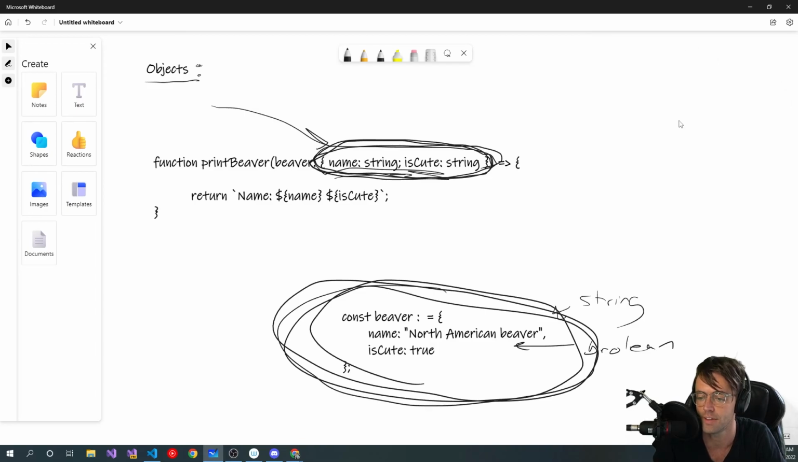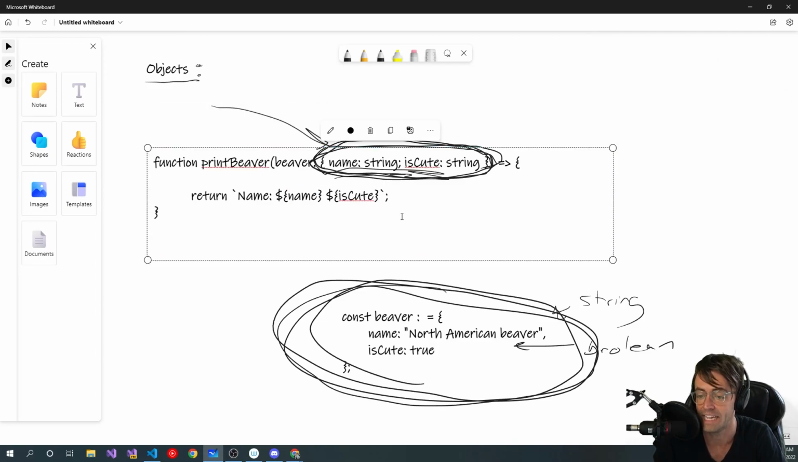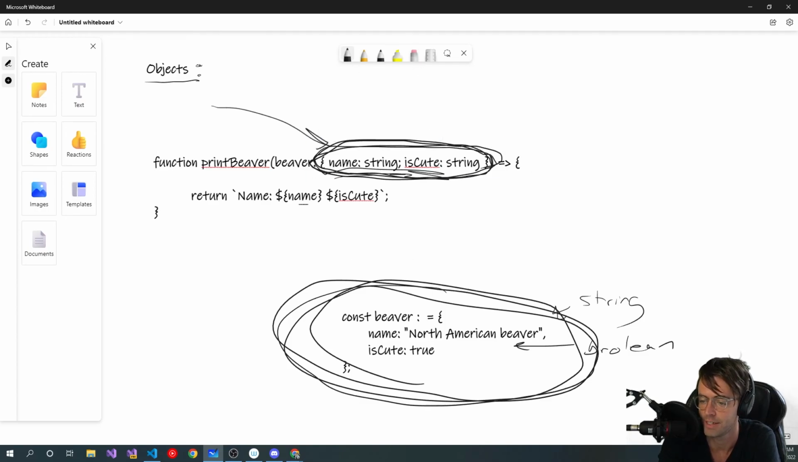So another thing: is this function correct? Is this a trick question? If I run this function, what will happen? What's going to happen is it's actually going to error, because if you look, I have name and I have is cute, but notice something. Just slow down for a second and notice what's going on.